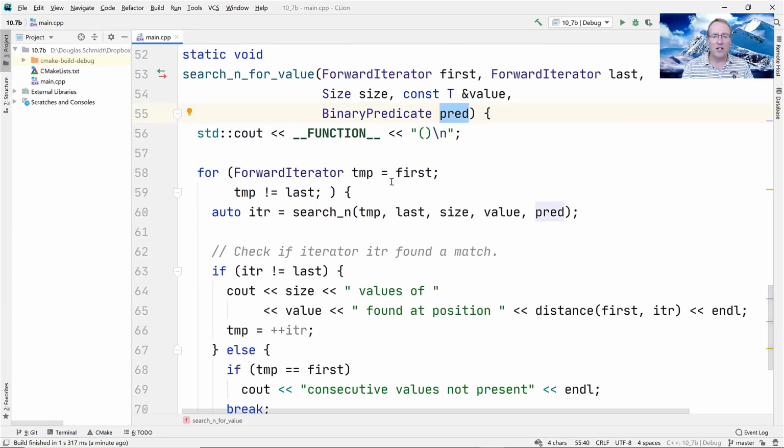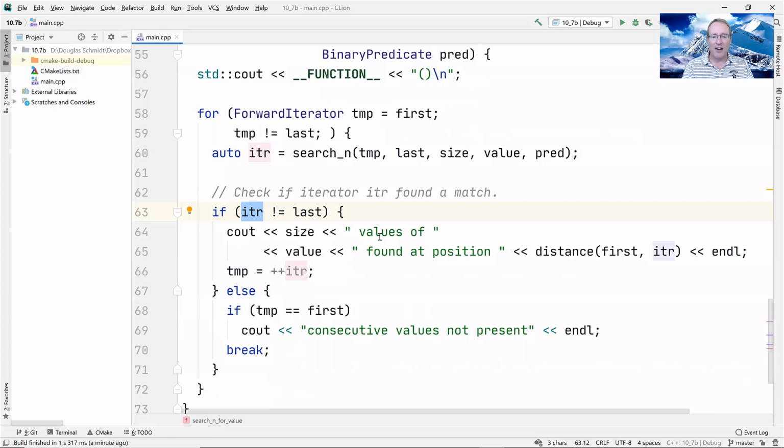What we're going to do here is start at the beginning, and while we haven't reached the end, we're going to call search_n, looking initially from the beginning to the end, trying to find matches of, in this case, 2 elements that have the value, in this case, the string T or the string S. And we want to just compare the first characters to see whether they're equal. What we'll get back will be an iterator. And if the iterator doesn't equal the end, in other words, we actually got a match, then we're going to print out the value that matched and where it matched.